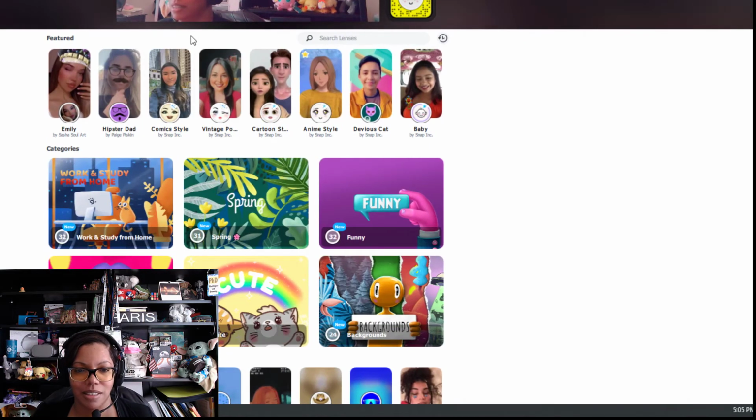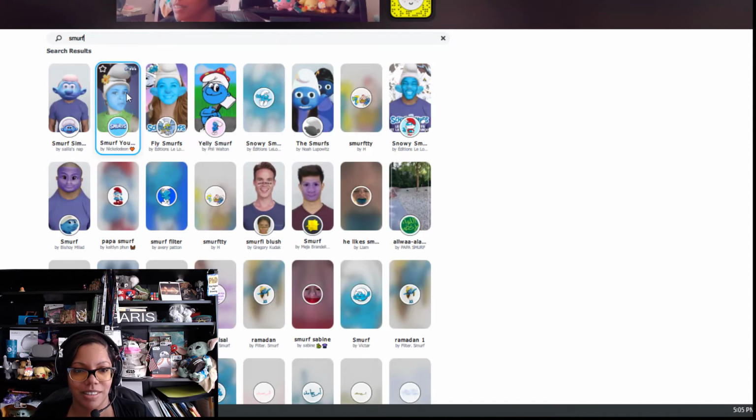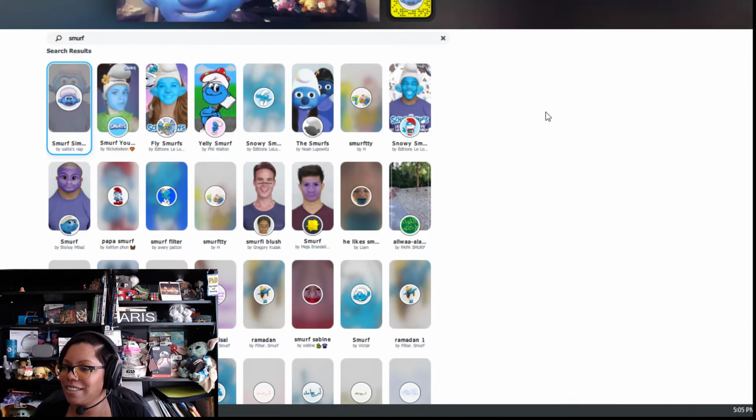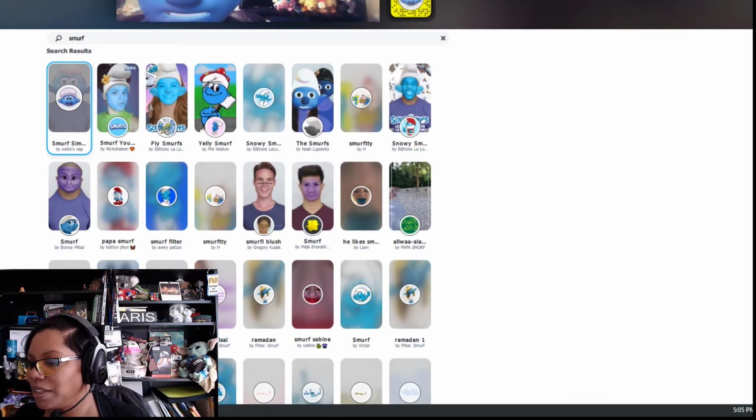Go back to my favorite one, which is a Smurf. Let's see if I can find it. Is this it? It's this one, I think. Now, I've made my own snap filters, but I like this one the best.